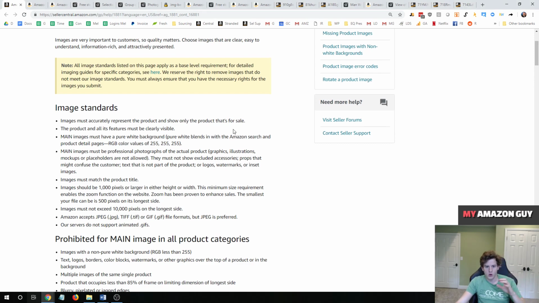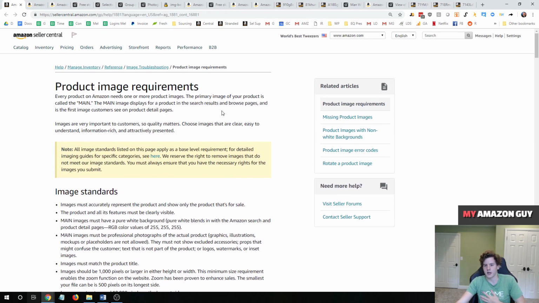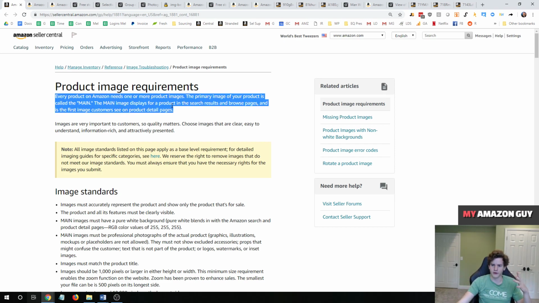So here we see Amazon's guide, right? They have certain requirements that they want each photo to hold. Most of it's branding wise. They want a white background, that way when customers are going down, everything's kind of on an even playing field there.